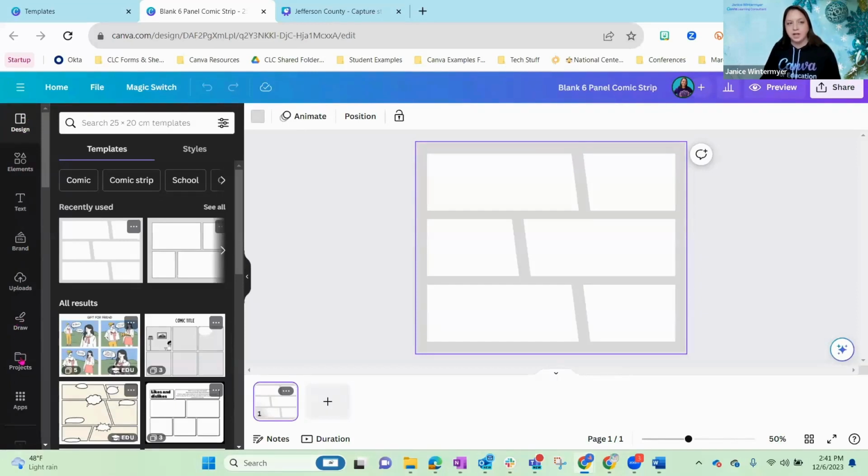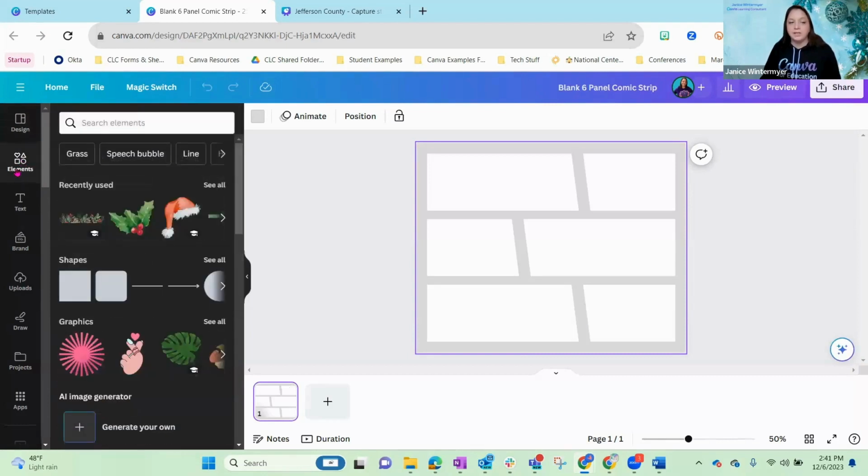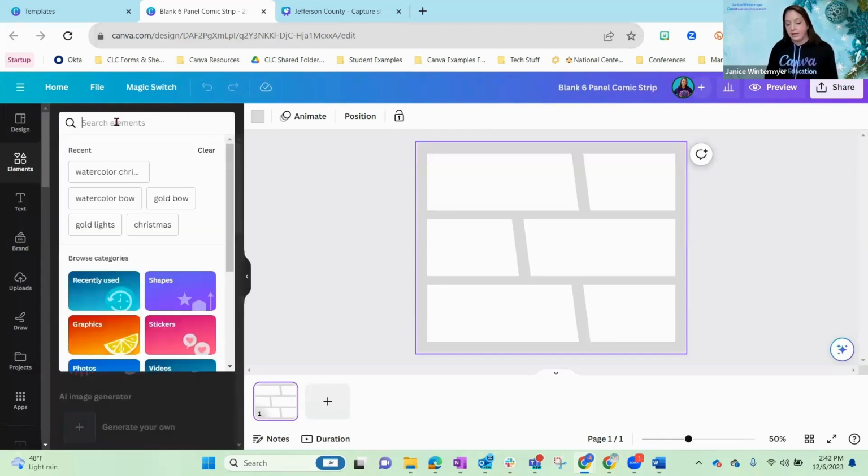On the left-hand side, this menu is where we live when we're creating in Canva. A couple of fun tools that you have. The first one's design. This is just our template library. Under elements over here, this is where you can add anything you want to your design. Our element library has 100 million elements in it, so you can add just about anything you can imagine. You can search for absolutely anything.